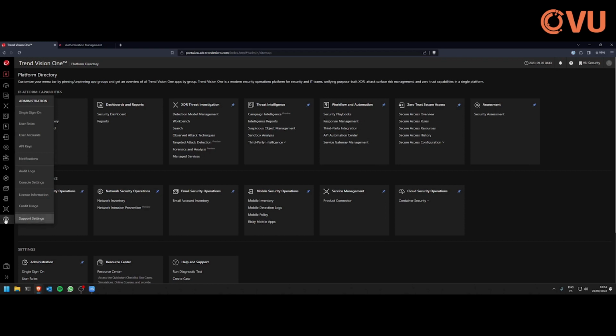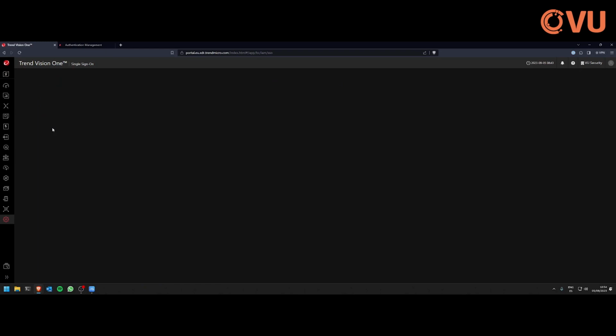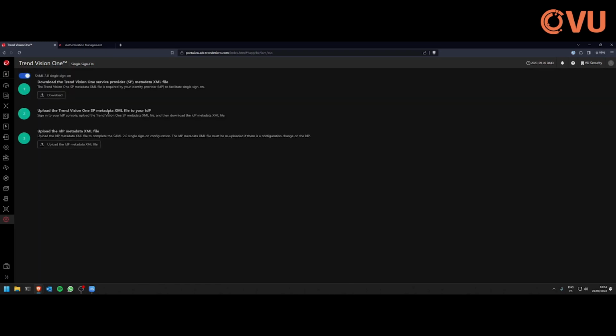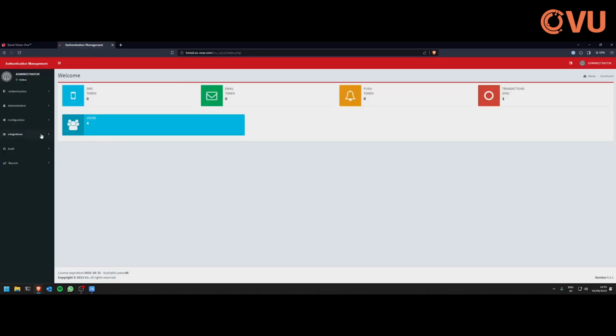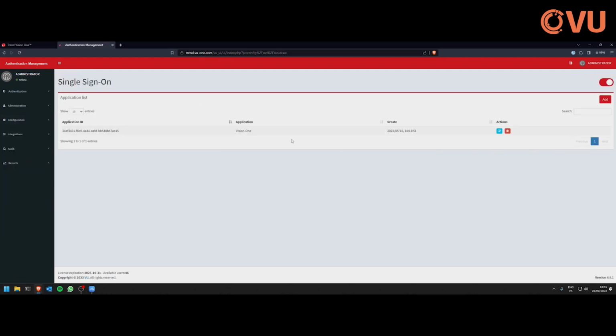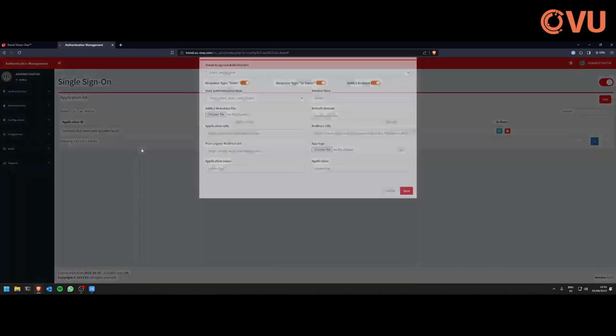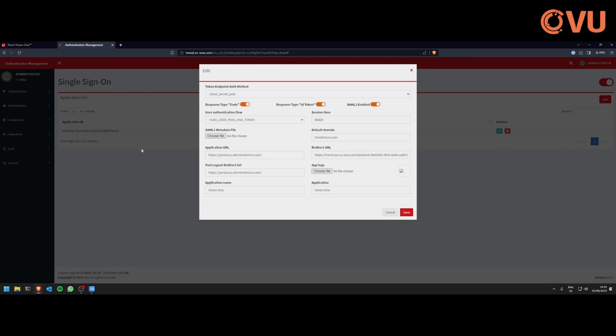In order to do this integration, we need to configure single sign-on on Trend Vision One, and we do this by downloading the metadata file, and this file will be uploaded into Views Authentication Management. In this case, I have already done the configuration, but I will show you. So you choose the file here, you complete the different parameters, enable the SAML2 integration, and hit save.